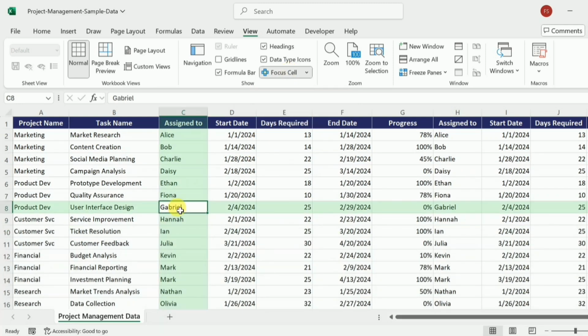And that's it. Conditional formatting makes it easy to highlight key rows and streamline your workflow if you don't have Office 365. If you do have Microsoft 365, you can make use of Focus Cell to remain focused on what you are doing in the sheet.